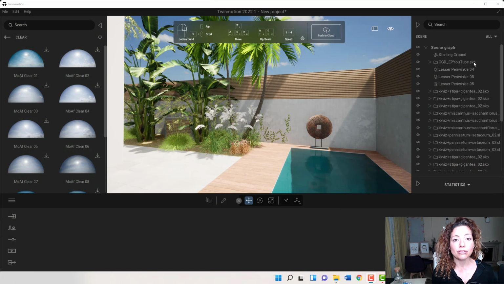So welcome to another video from Garden Design Tools. In today's video, it's all dedicated to Twinmotion 2022 and a really quick video just about doing plan views and elevations inside Twinmotion. How can you do it very easily?